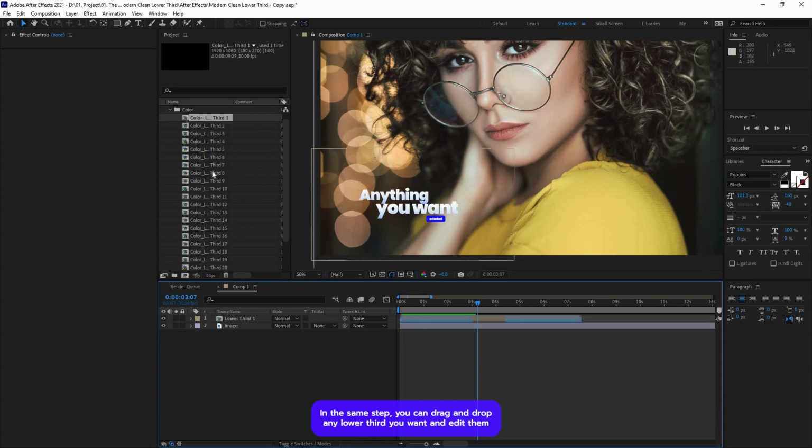So that's basically it. In the same step, you can drag and drop any lower third you want and edit them depending on your need.